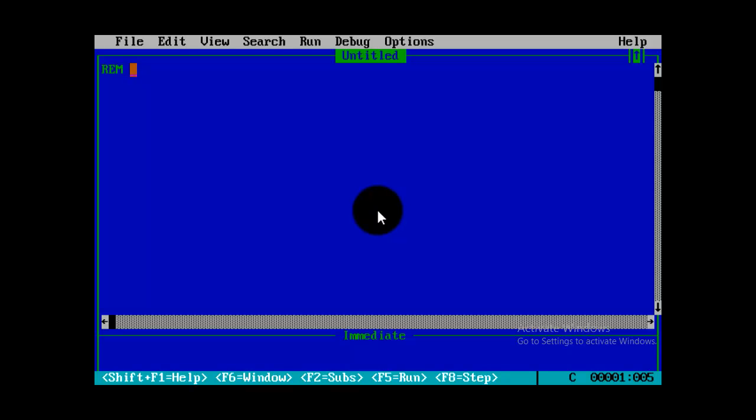And here you can write, suppose, star, and you can write program to find the largest of three numbers.